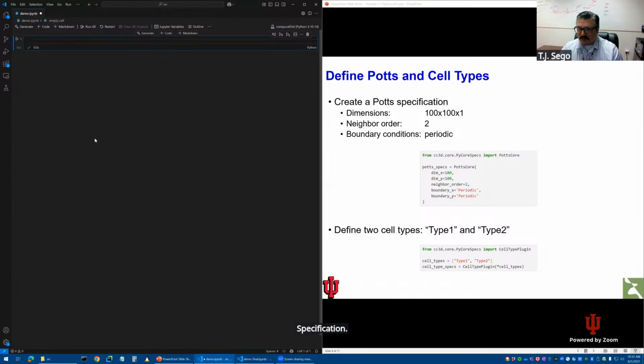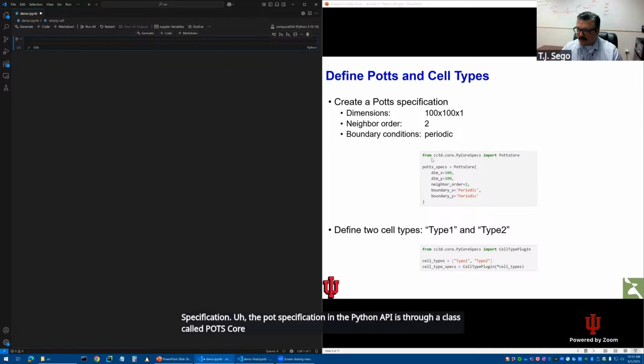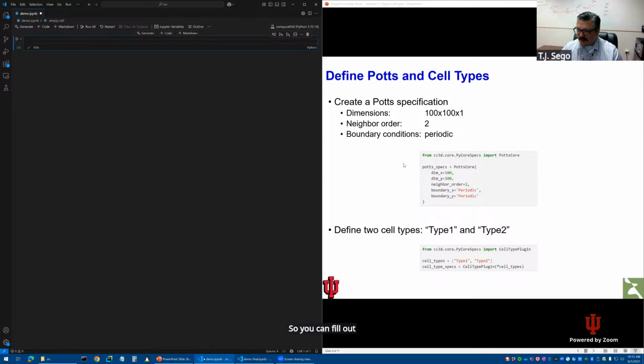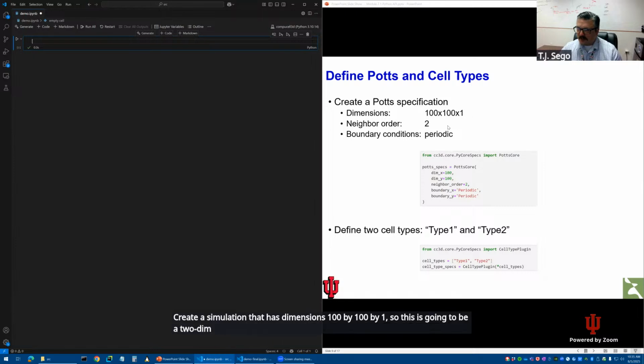The POTS specification in the Python API is through a class called PottsCore. So you can fill out exactly what is shown here. The snippet on the right, what we're going to do is create a simulation that has dimensions 100 by 100 by 1. So this is going to be a two-dimensional simulation. We'll use a neighbor order of 2 and impose periodic boundary conditions. And it's done as follows.